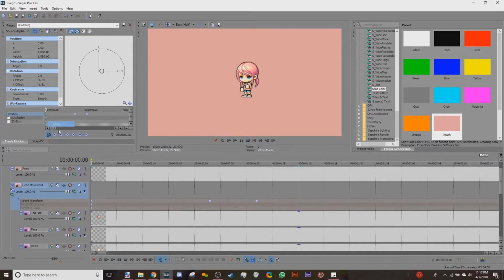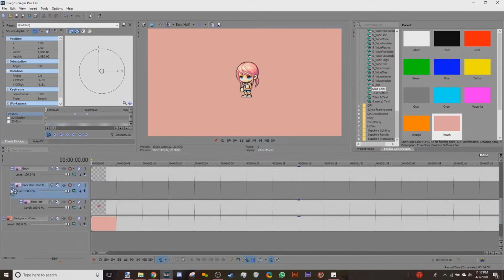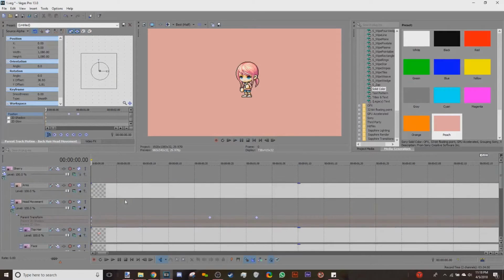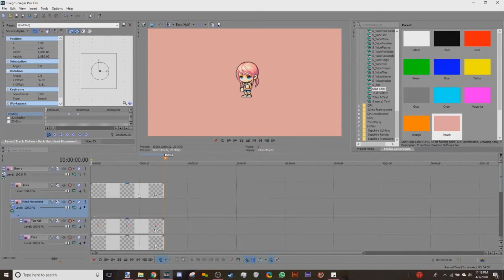If you didn't notice, I made a parent track for the back hair as well. I like to copy and paste what I did for the top hair, the head, and the facial movement, and I just copy and paste the keyframes from that parent track to the one for the back hair. That way the back hair is moving along with the head and the top hair and the face.